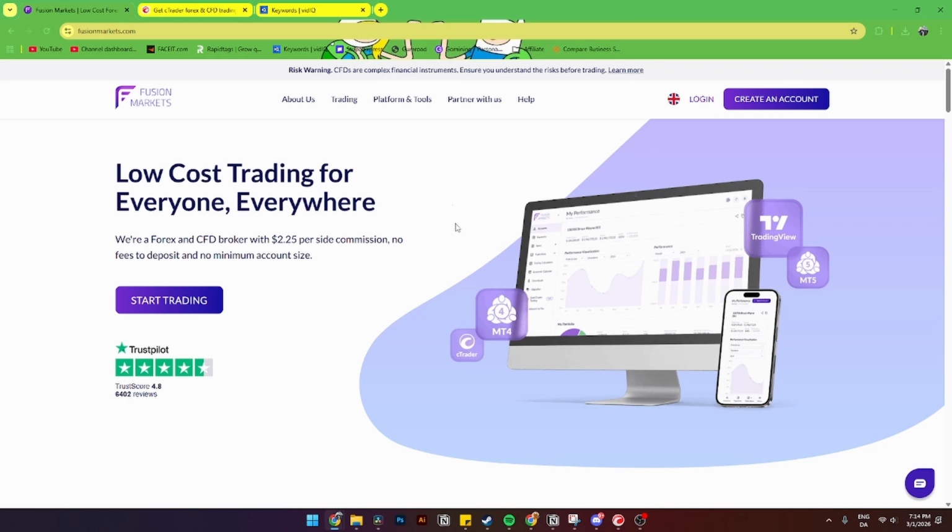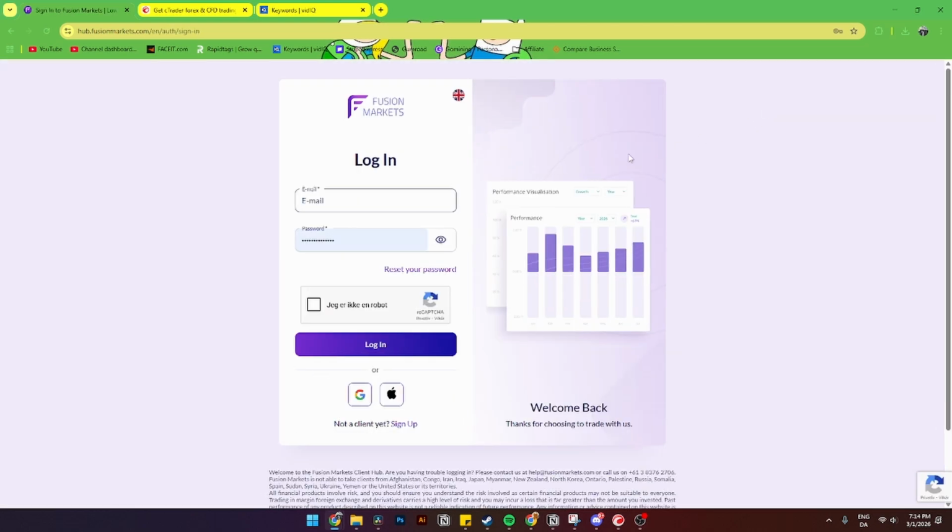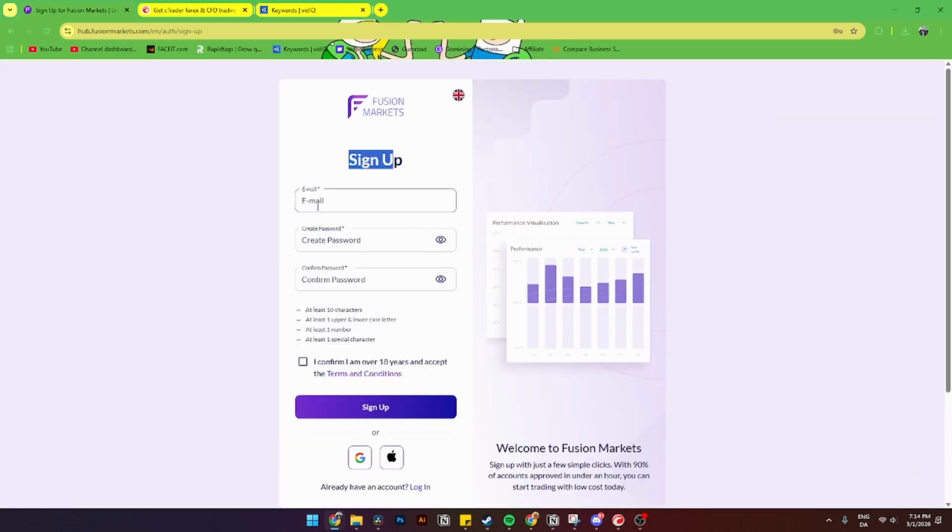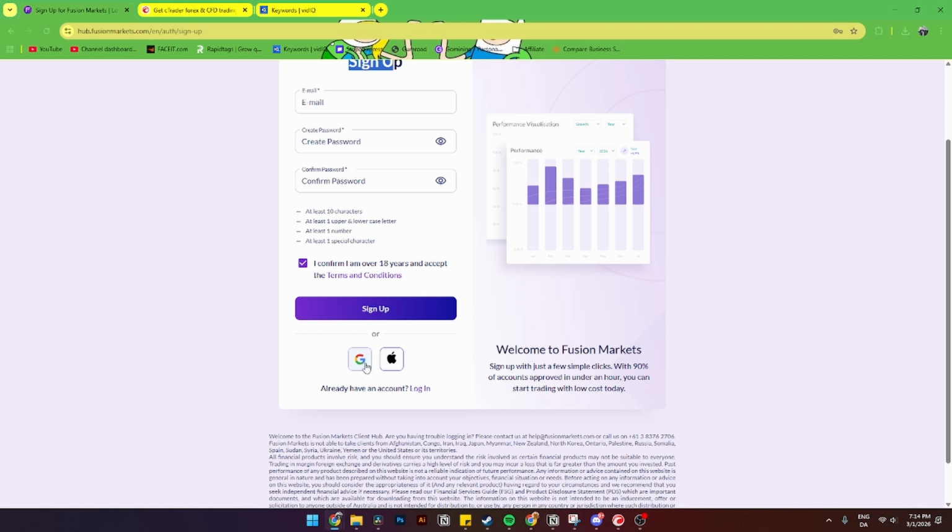From here it should bring something like this, and now from here you'll be able to see that you can start trading, or on the right side you'll click create an account. Now if you click create an account over here, it goes into this page right here where you can sign up right here using your email address, create a password or confirm the password, and confirm that you're over the age of 18 and accept the terms and conditions. You'll also be able to sign up using your Google ID or Apple ID.